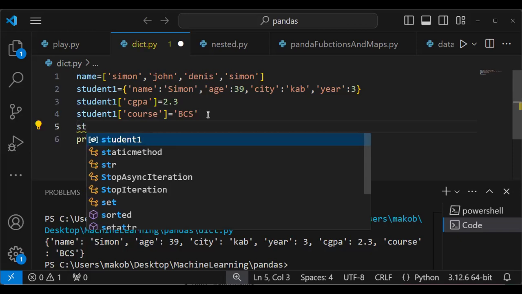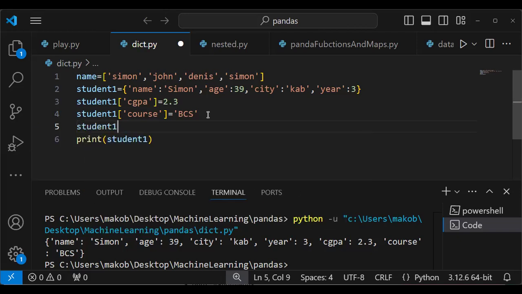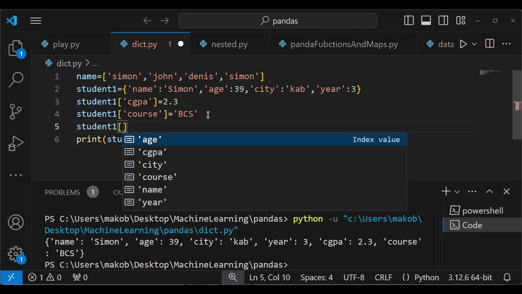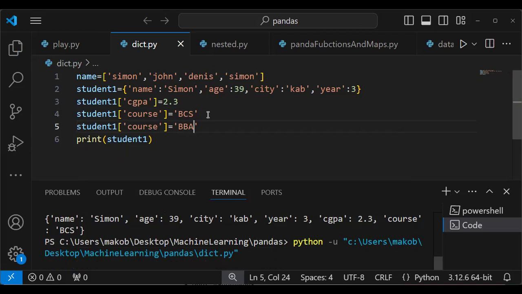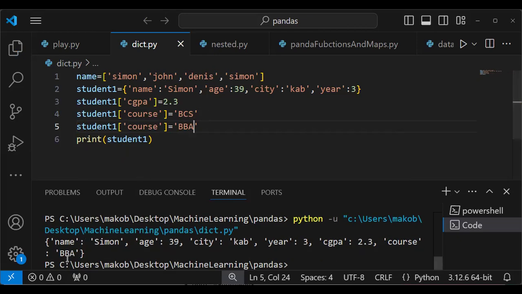What you do, you just write the dictionary name like that. You put your square brackets. Then you put the key for the item or element which you want to change. I want to change course. What do I want to change it to? I want to change it to BBA. So when I save this and run, you can see now, of course, we have BBA. So that's how we can modify or change elements of a dictionary.